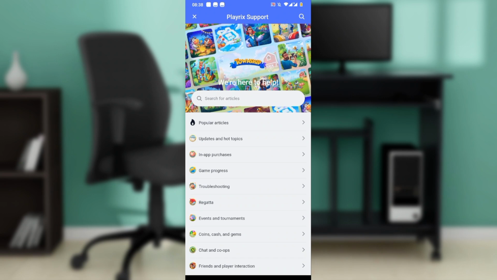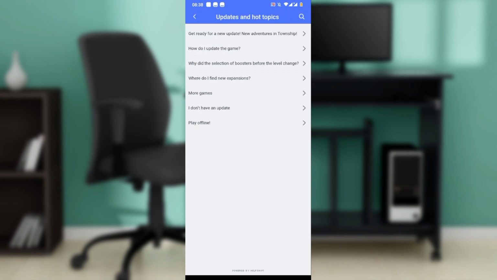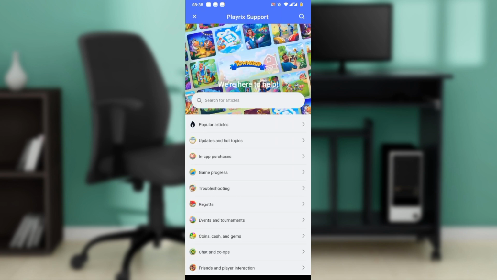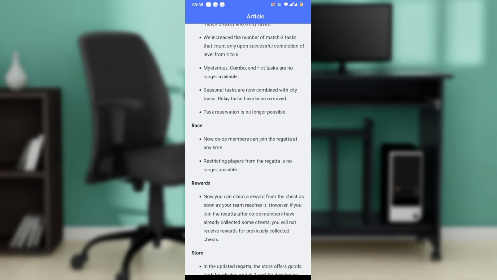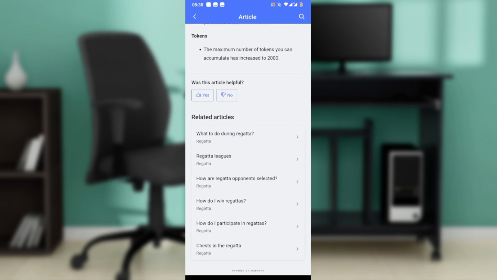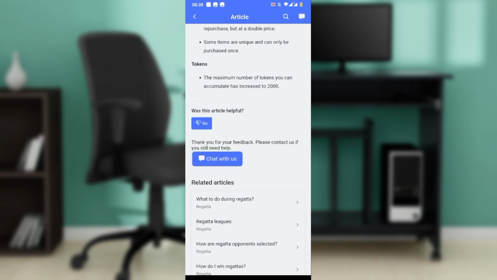Just select an article from the list, then scroll to the bottom. Let's say popular articles. So scroll down, and where it says was this article helpful, just click on no. Then click on this chat with us button to open the message window.